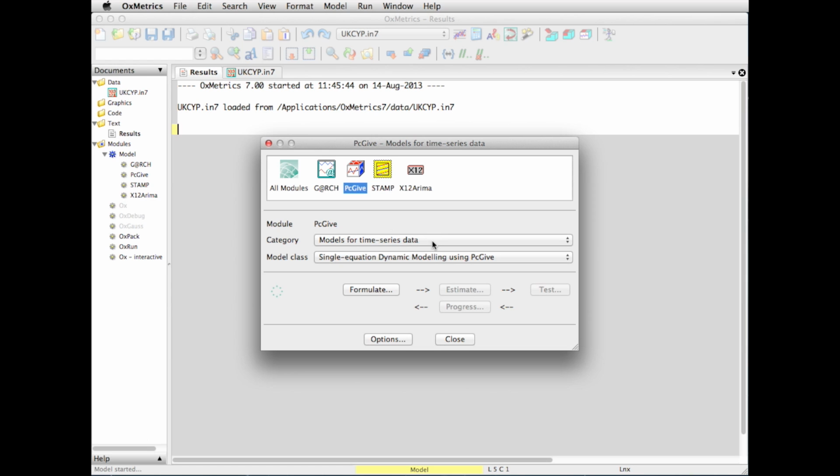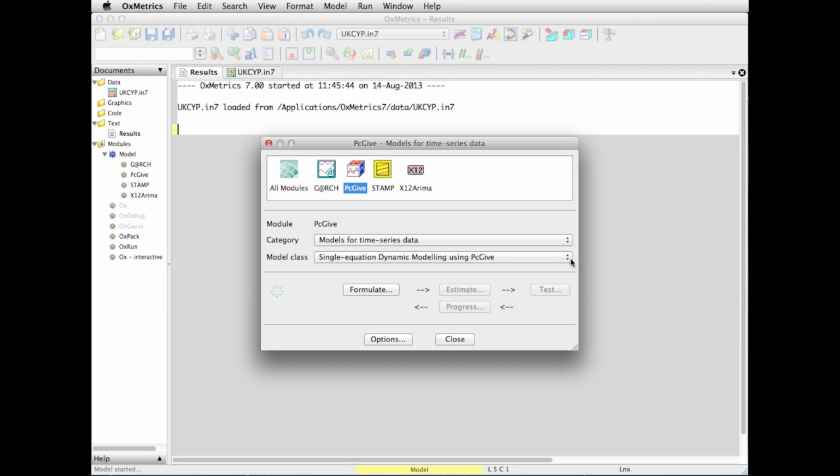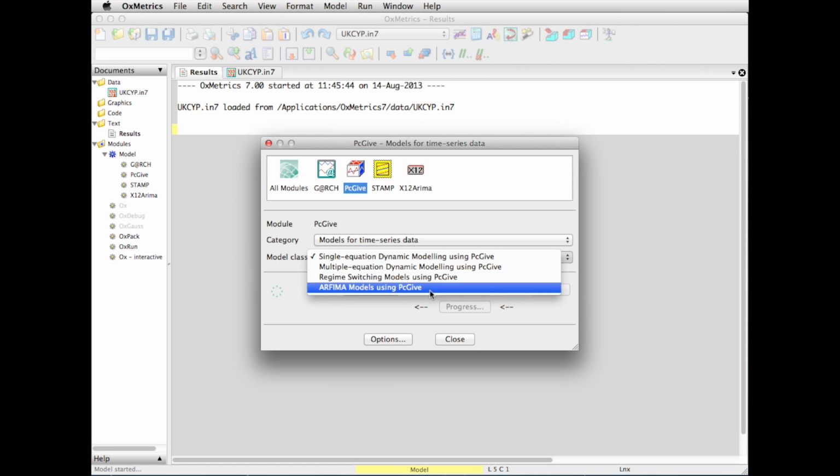We've got models for time series data, as we have time series here, and single equation dynamic modeling using PcGive. But the modules are for many different types of data: cross-section data, discrete data, that's binary data, financial data, panel data, where you've got a time series of cross-sections, time series data, which we'll use, Monte Carlo, which lets you simulate what you're doing, and I'll briefly discuss later, and other models that include some very special non-linear type of models. One can do both single equation and multiple equation modeling. One can also do regime shifting and ARFIMA, which is echoed in the G@RCH program from Sebastien Laurent.